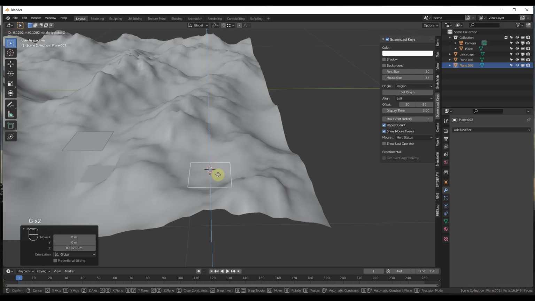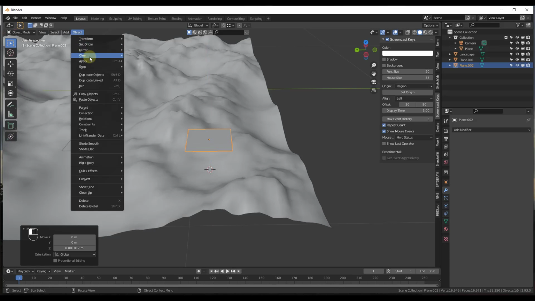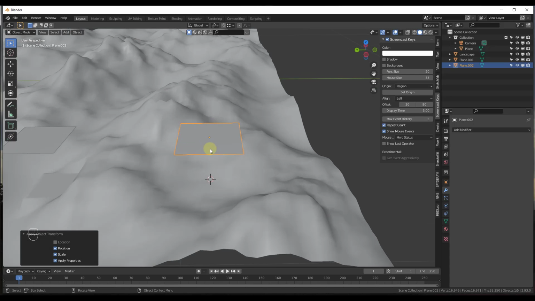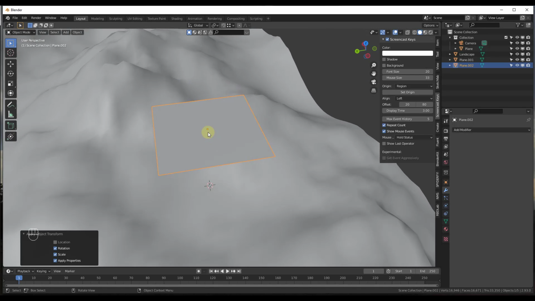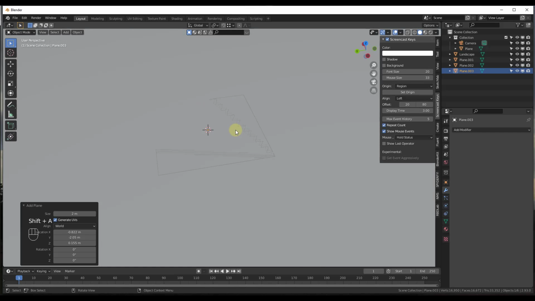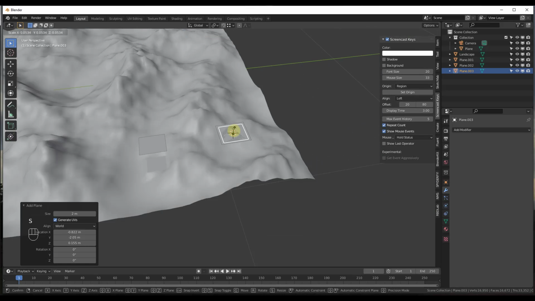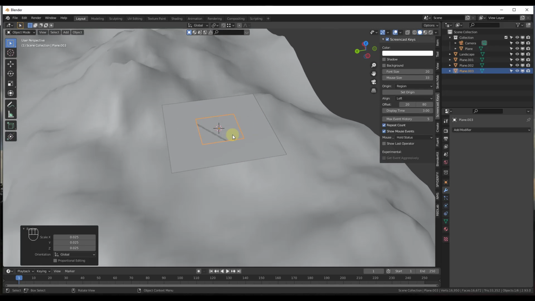So first off, I'm going to create a plane that's going to represent the very edge of my disturbed area, right? So something like this. And I'm going to go ahead and apply rotation and scale. But then I'm going to create another mesh that's going to go inside of this, and that's going to represent my actual flat area, right?